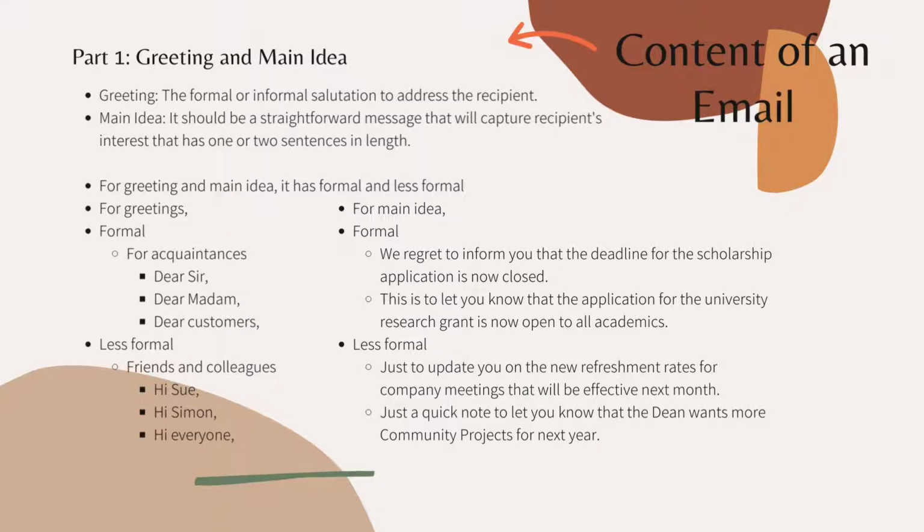Alright, the main idea can also be divided into formal and less formal. For formal, an example is: we regret to inform you that the deadline for the scholarship application is now closed. Another example is: this is to let you know that the application for the university research grant is now open to all academics. For the less formal, the example is: just to update you on the new refreshment rates for company meetings that will be effective next month.